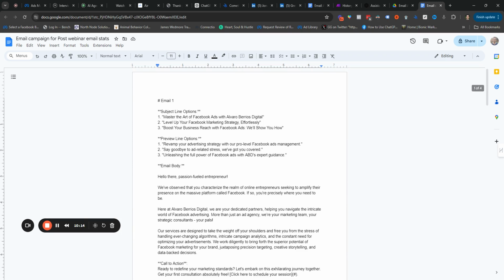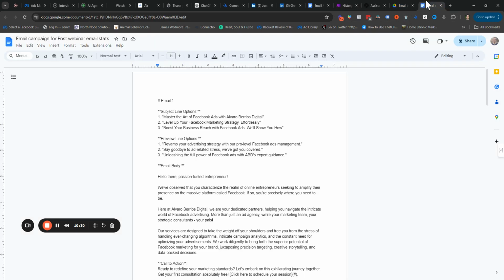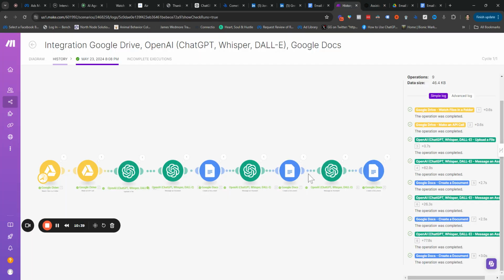So yeah, that's the breakdown of how to put together this type of sequence inside of Make, and this can be done for anything really, whether it's ad copy, landing page copy, social media posts, whatever it might be, as long as there's a specific trigger and some data that it can start off with, you can have limitless possibilities with these types of workflows.